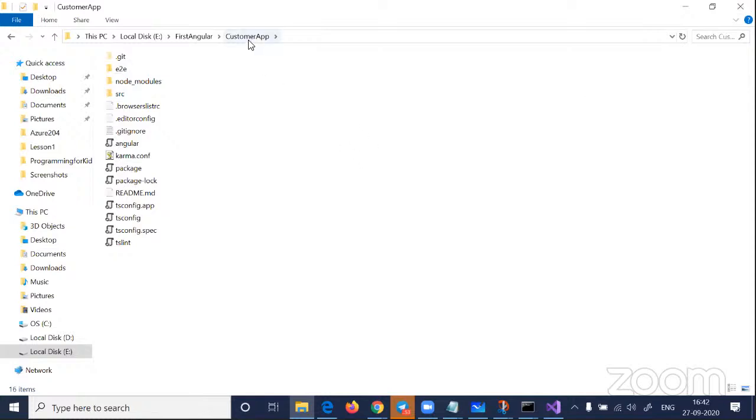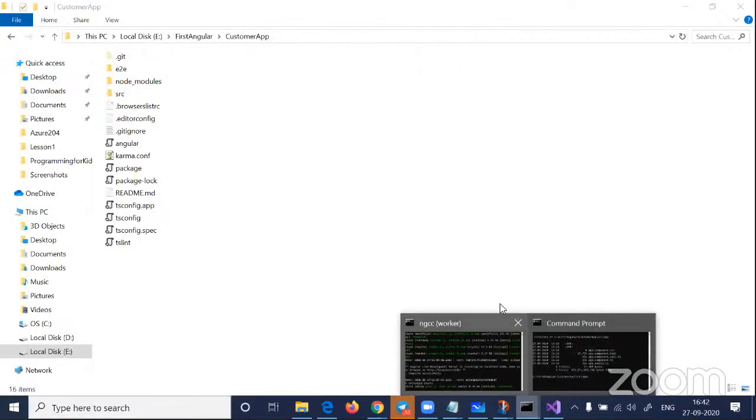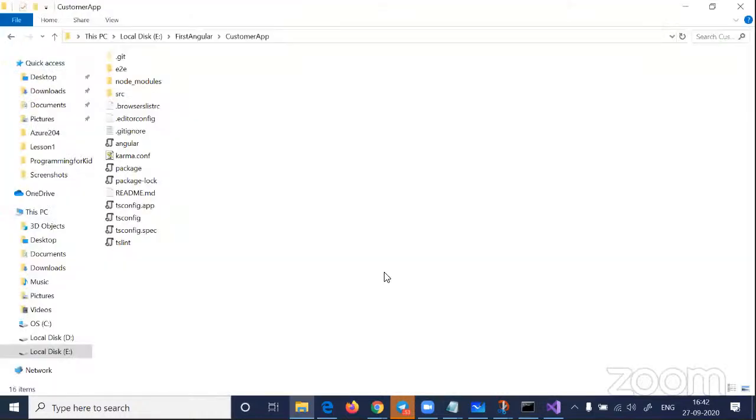Okay, let me do it like this. Let me open this in something called VS Code. I wanted to avoid VS Code, but now I think I need to go ahead and use it. So I'm going to stop this out here, and I will use VS Code. That is one more thing you need to build a proper Angular application.